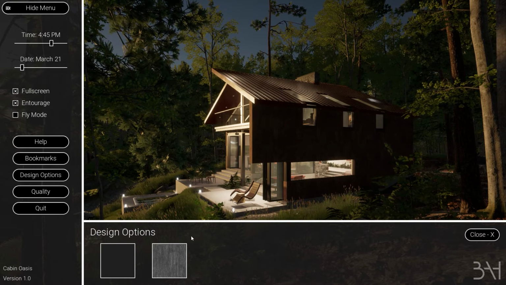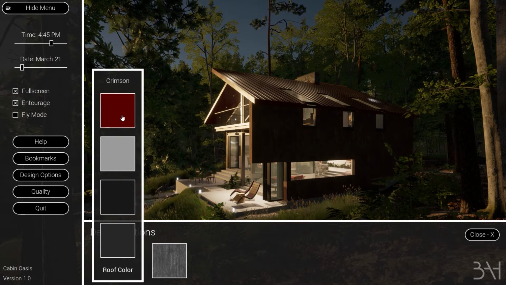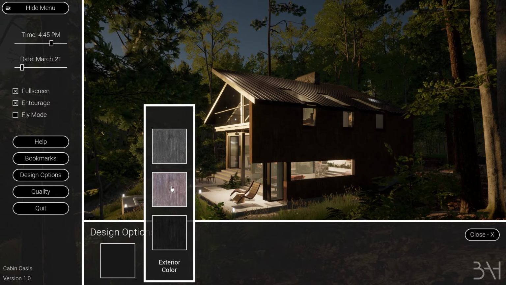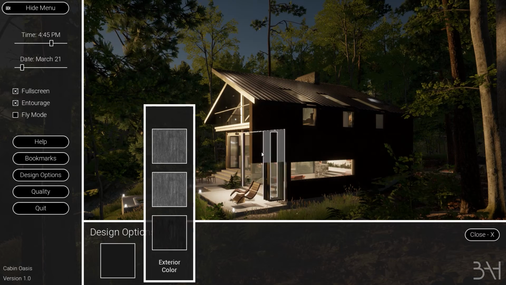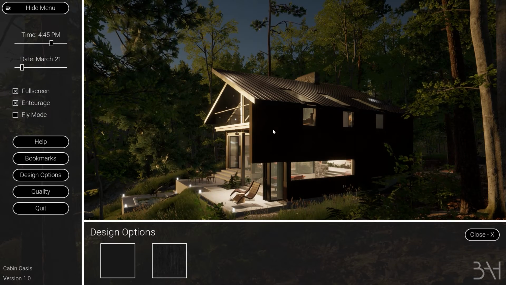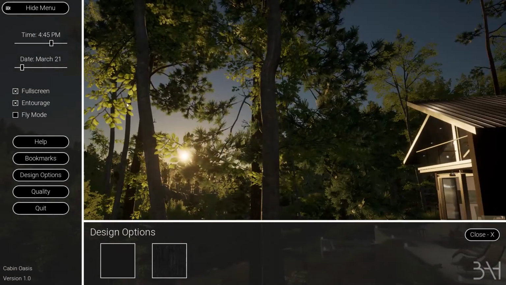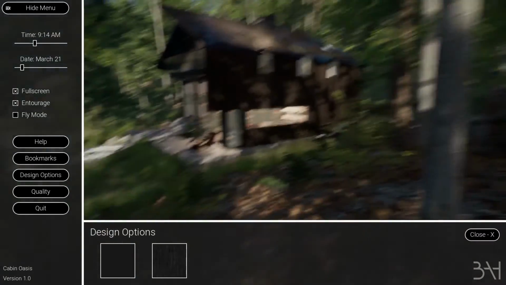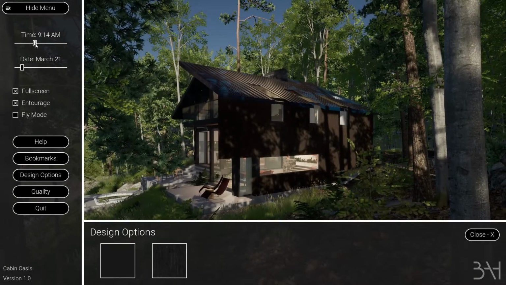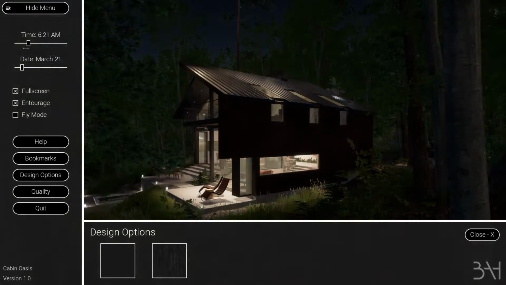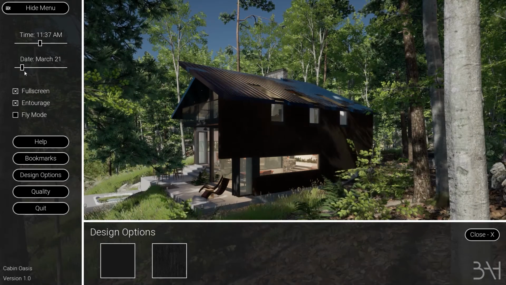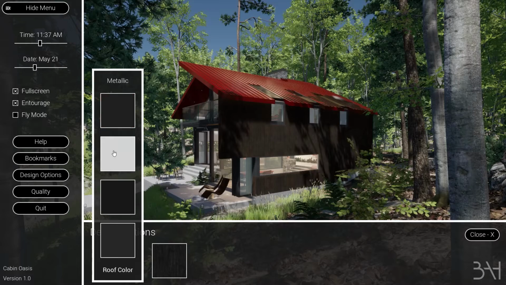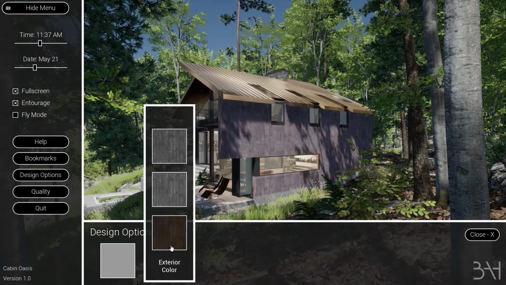The two design options we can see are the color of the roof, which you can kind of see, and the color of the wood stain. We actually can't see that very well, so let's go ahead and change the time of day. There we go. Including also the time of the year. So now we can see our changes much better.